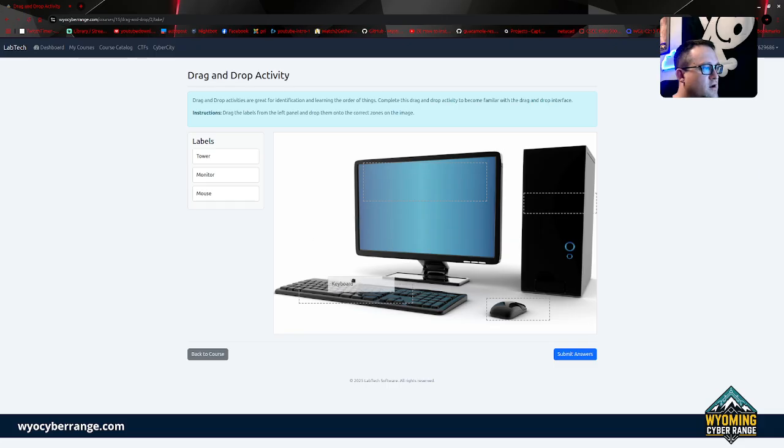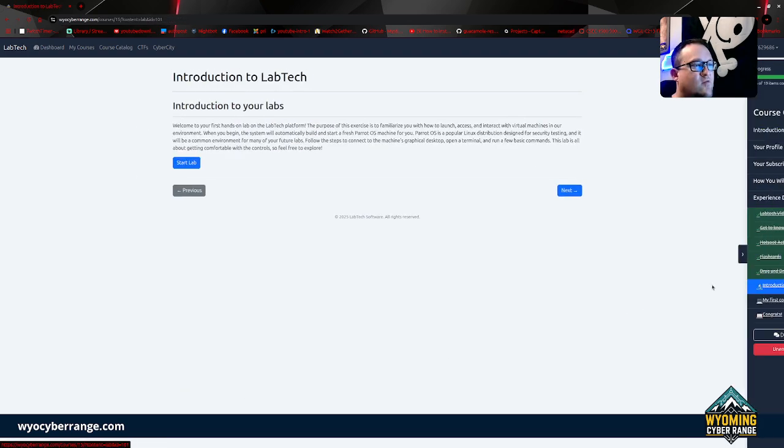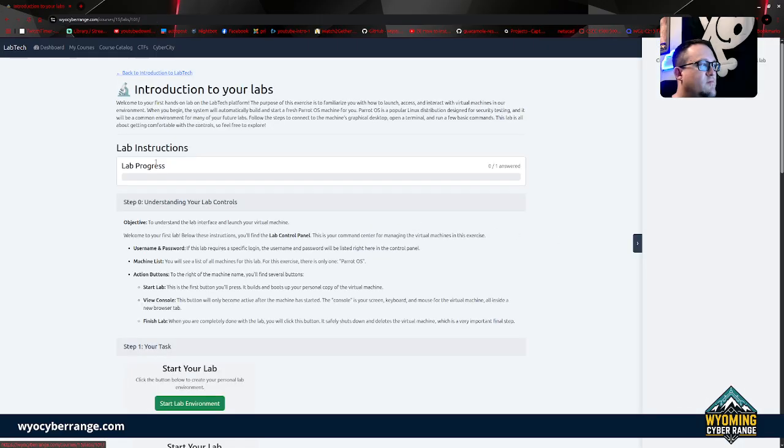So a keyboard, well, this is a keyboard. This is our tower. This is our monitor. This is our mouse. Cool. So those are different pieces of the computer. Well, what did we do? Yeah, we got 4 out of 4. Great job. So this is what you'll see in the courses as drag and drop activities. The next one will be an introduction to our labs themselves.